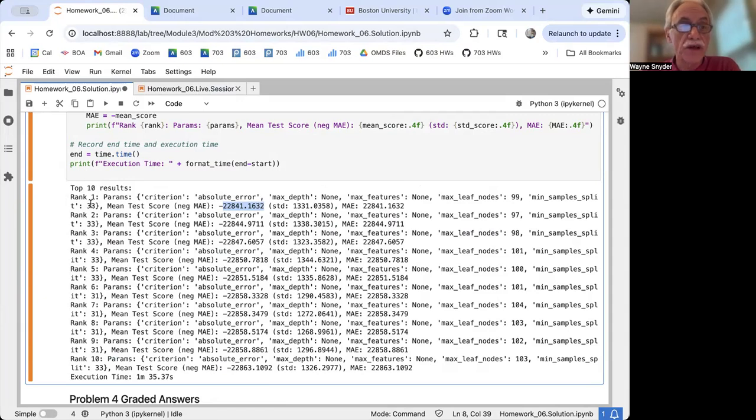Min sample split, 33. But it's important to realize, look how close these are. When you're getting down into the 5th significant digit, it's probably not that relevant. So these are pretty close, right? Even down here, the 10th one, 841, 863. These are all pretty close.